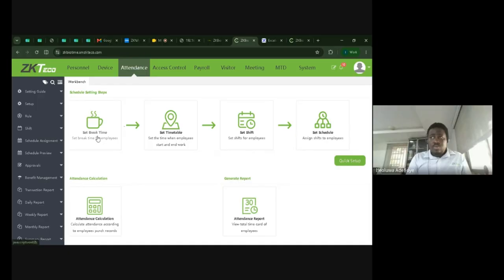So for an employee, you'll see what we call the workbench when you come to the attendance module. In the workbench, it gives you step-by-step details on how to quickly run this quick setup. So Biotime has made it easy for everyone. You don't have to be overwhelmed with the amount of information you are seeing here. You just have to follow the basic instructions. The system is telling you that the basic things you need here are just setting up, running your calculation and generating your reports.